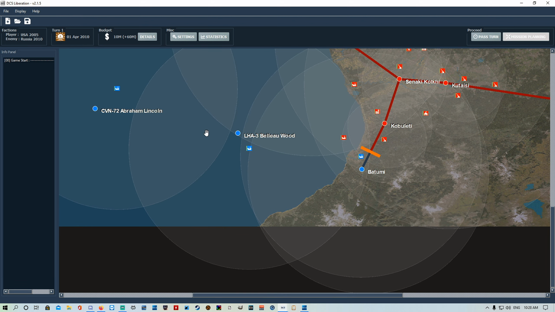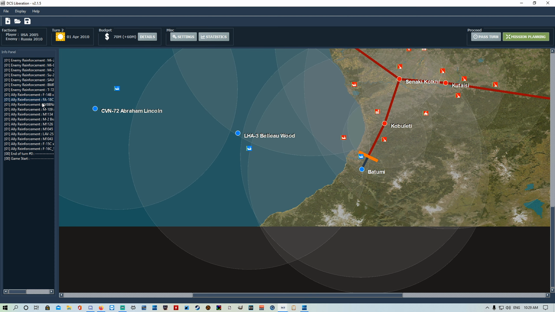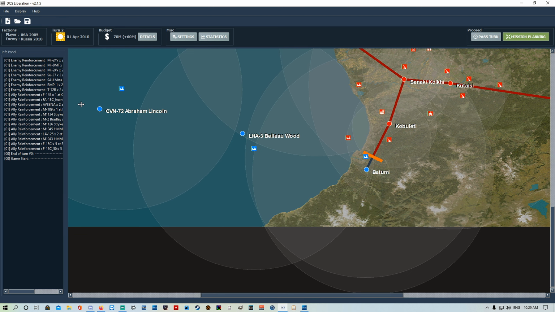We've bought all the units that we want to get the game started. Once we've bought our stuff, we're going to come up here and go to proceed, pass turn. You click on that, and then you can see here we've got it. Can I move that across?